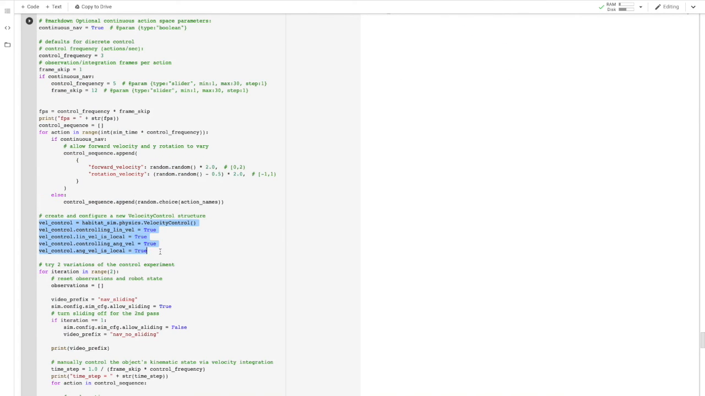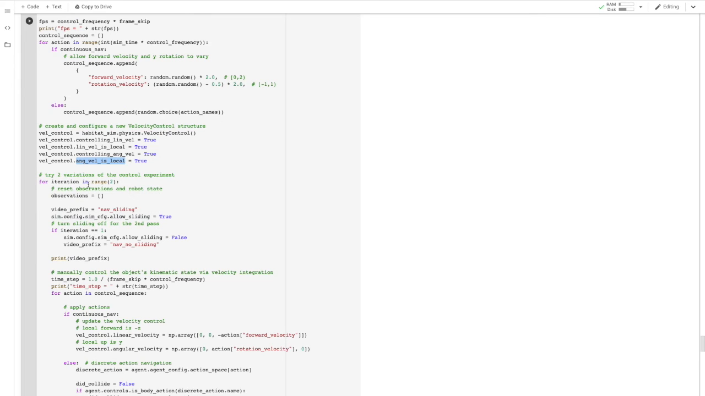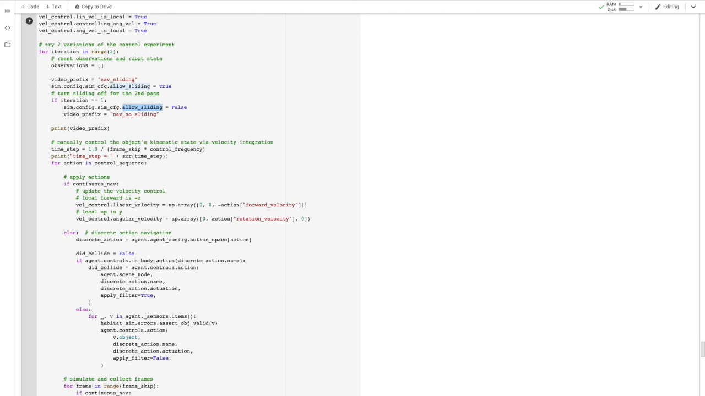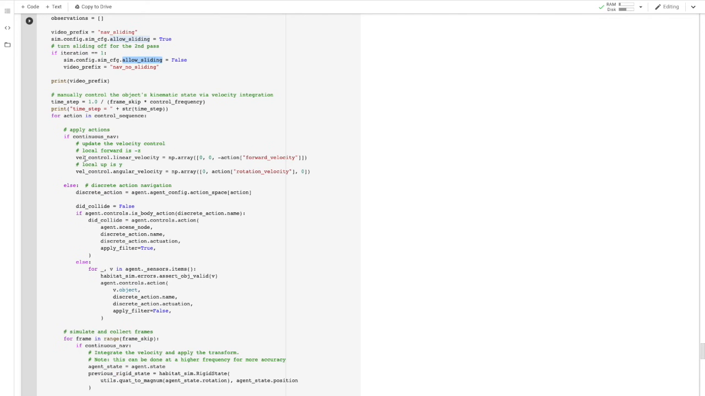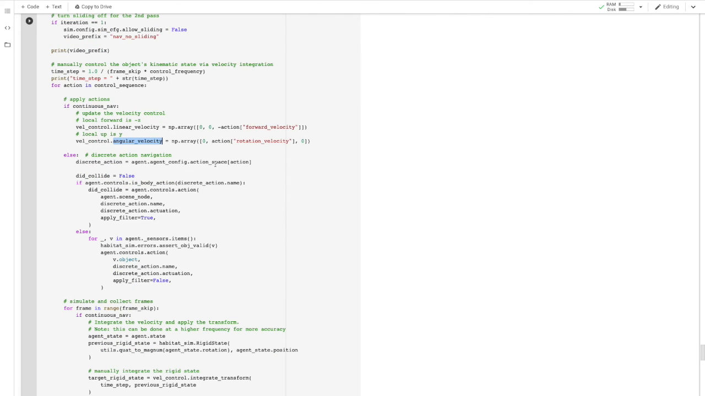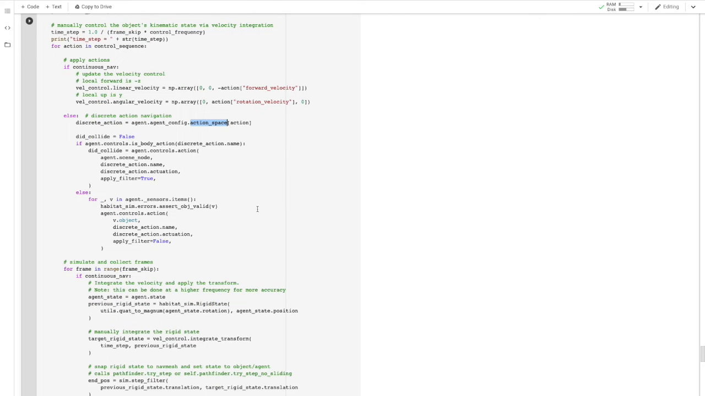Then we're going to set up this velocity control structure. Here's our velocity control. We can do linear and angular velocity, and we can set these to be local or global. Then for each of these 2 iterations, with and without sliding, the first one will be with sliding, the second one without. Then we'll go through, and for each time step that we just described above, we're going to do the control. If we're doing continuous nav, we're going to set the linear and angular velocity off of these actions that we've pre-computed. If we're doing discrete, we're going to grab these out of our action space that we configured earlier.